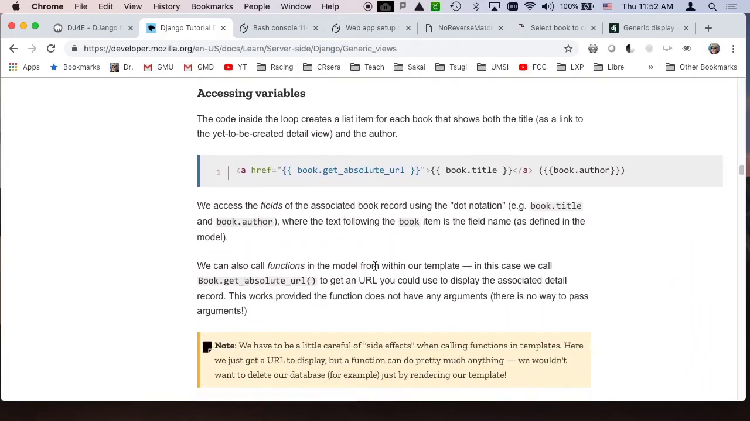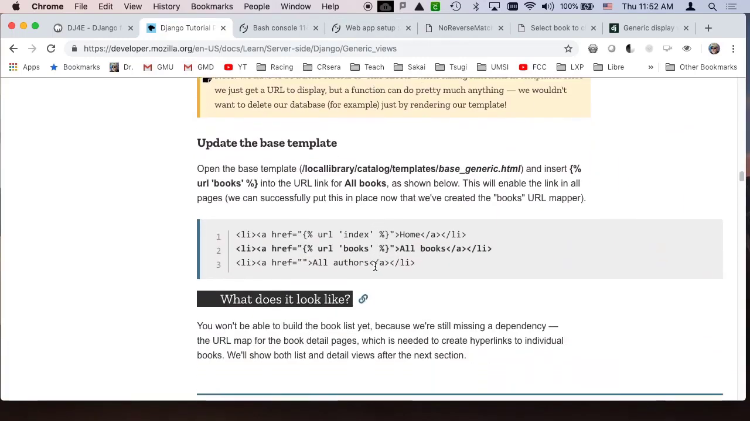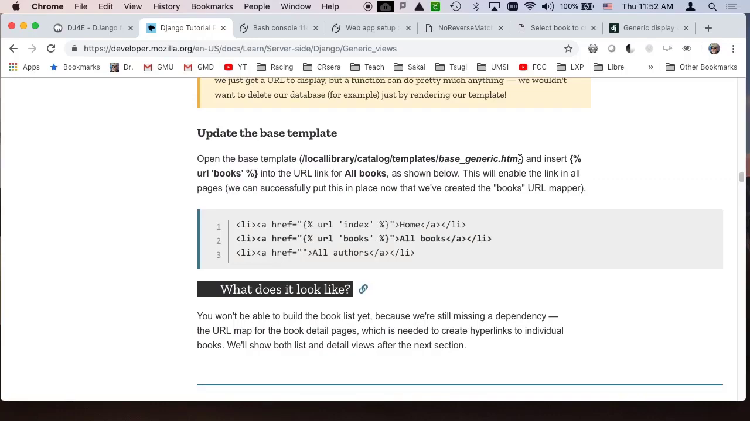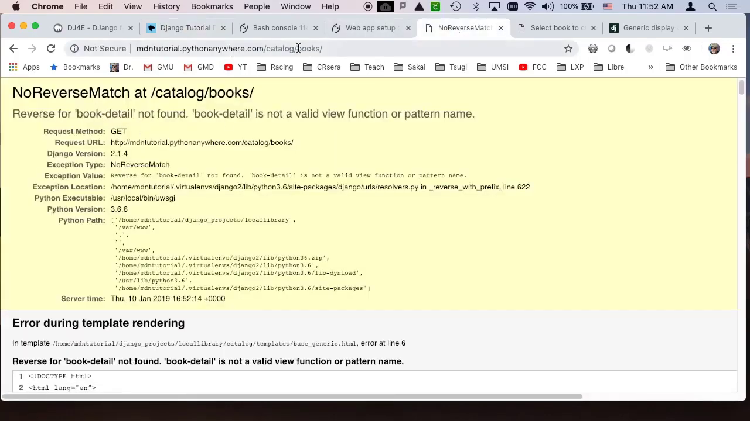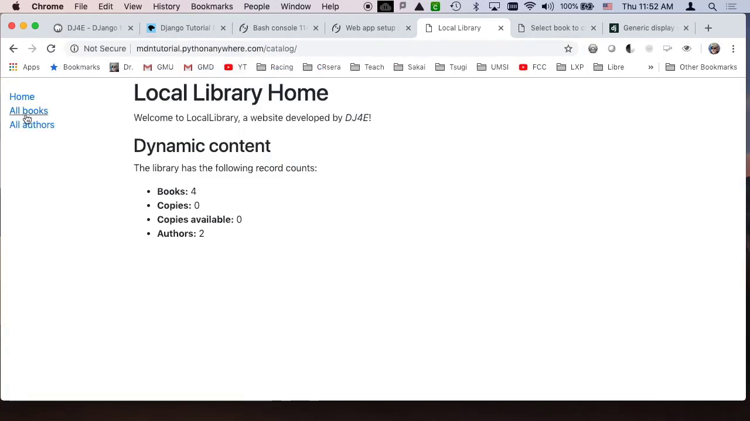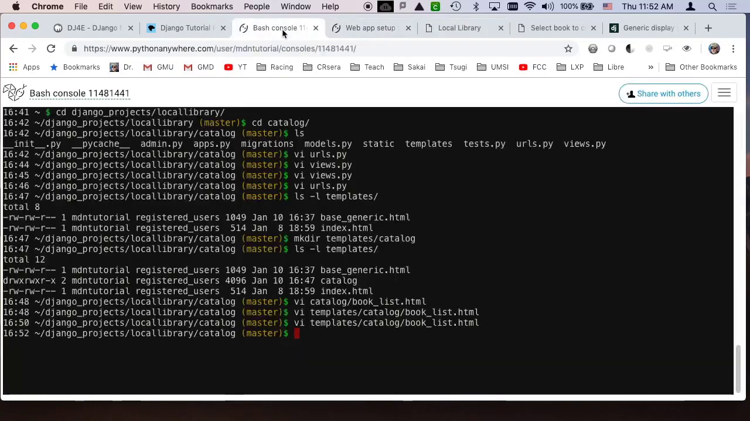It's talking about for loops, talking about variables, read all this stuff. Okay, then we've got to go to this base generic. And what we're going to do now is change what's underneath this link. So you'll notice this link doesn't do anything. And so let's change the templates base generic.